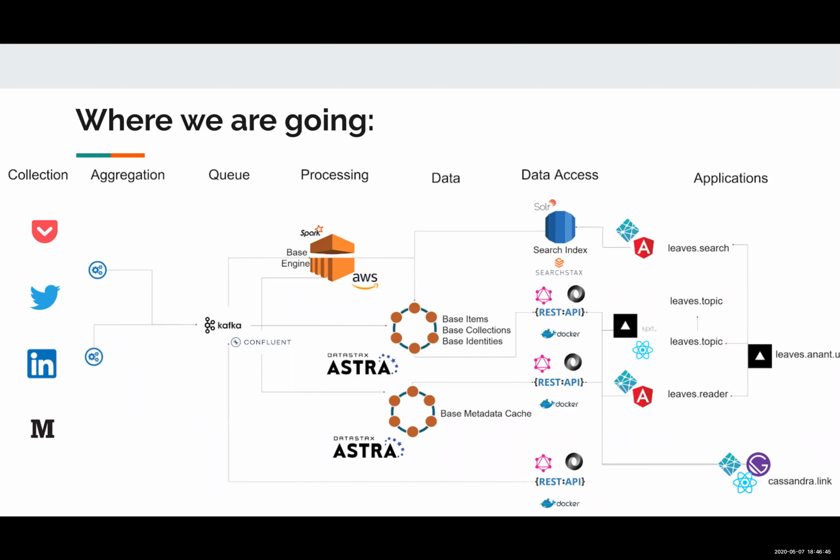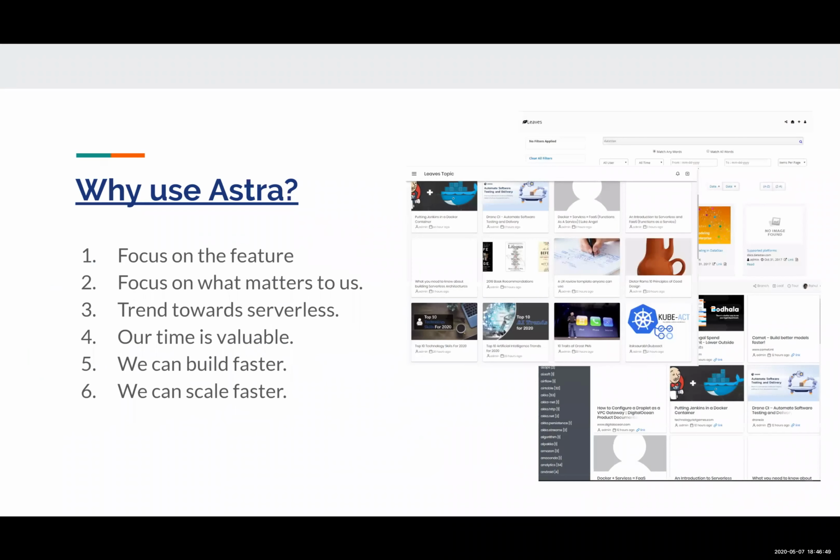Why did we decide to use Astra? We wanted to focus on the features, and that's what matters right now: the usage of our platform and actually publicizing the Cassandra.Link website. And there's a couple other websites we're working on as well. As I mentioned earlier, there's a trend toward serverless that we have embraced. I think most importantly, it's because our time is valuable.